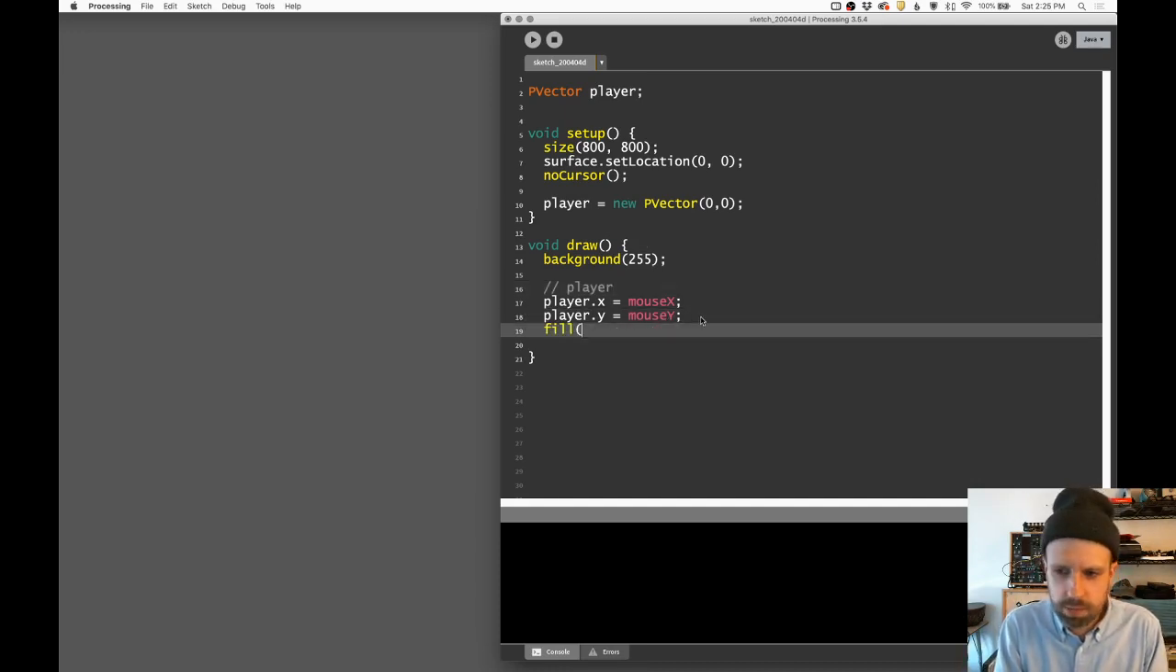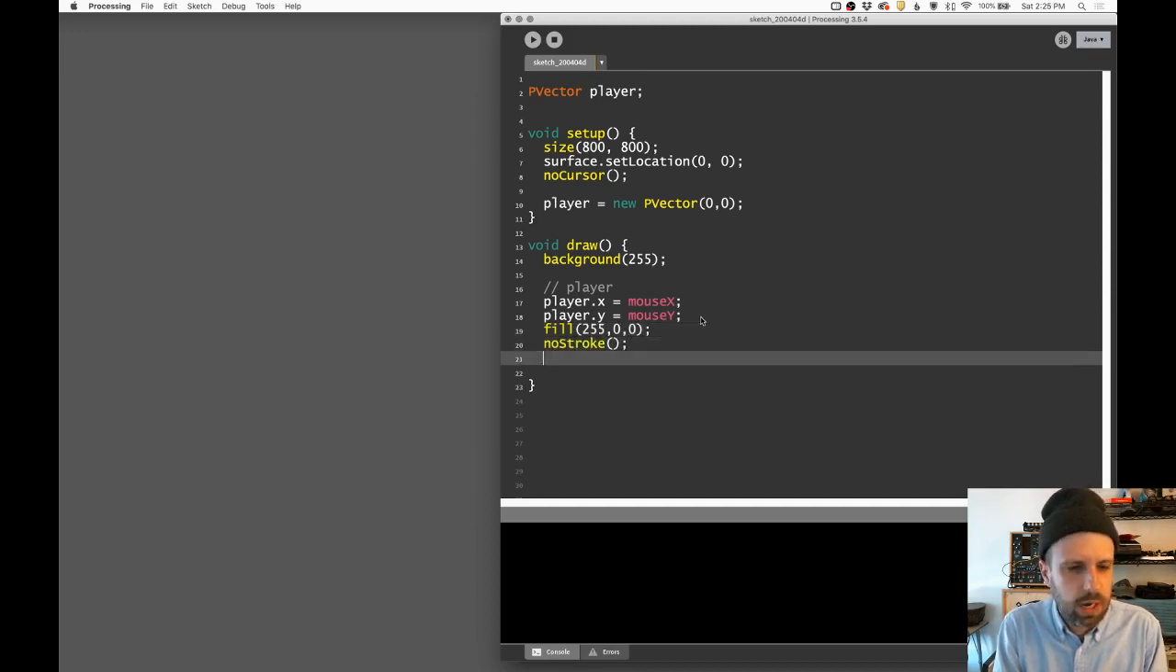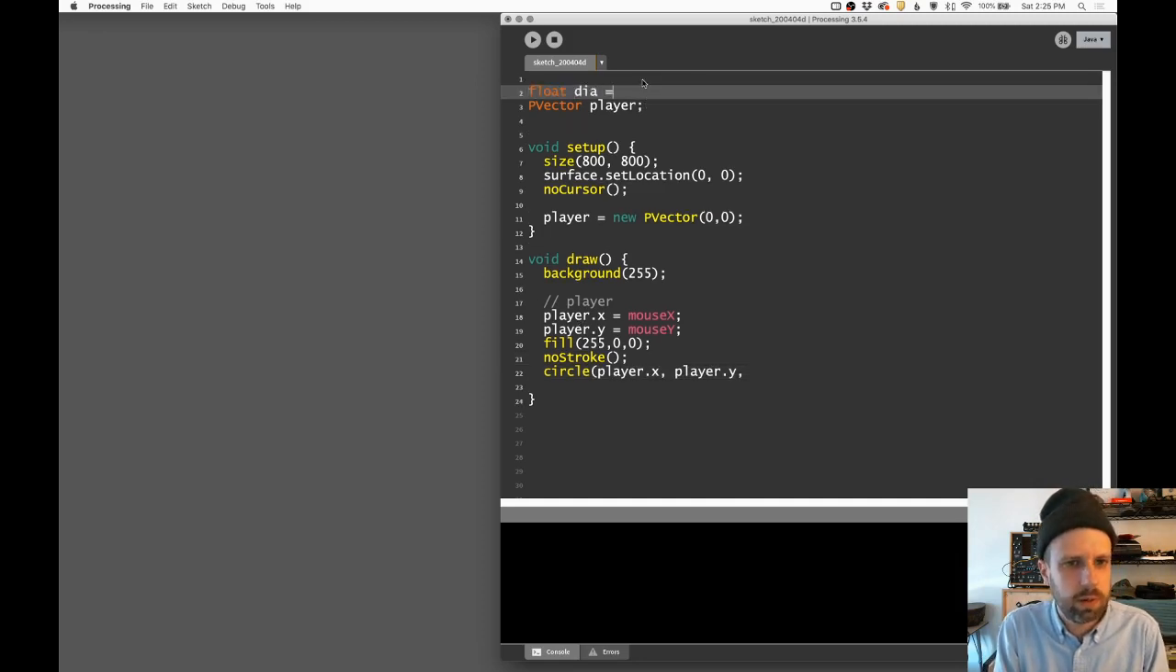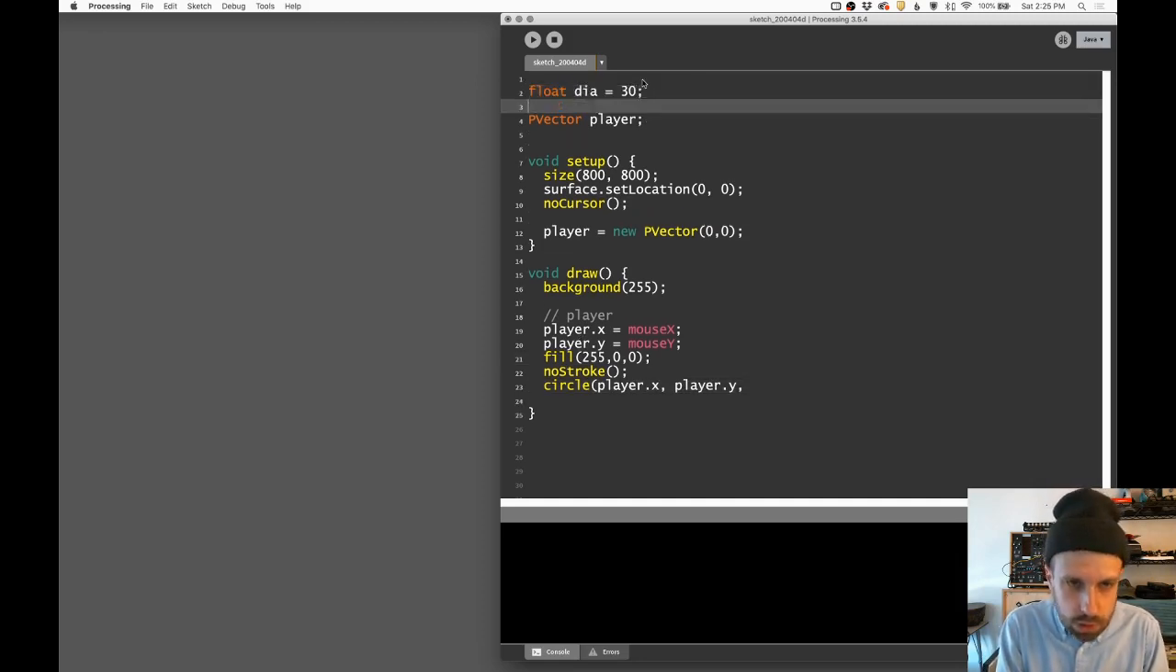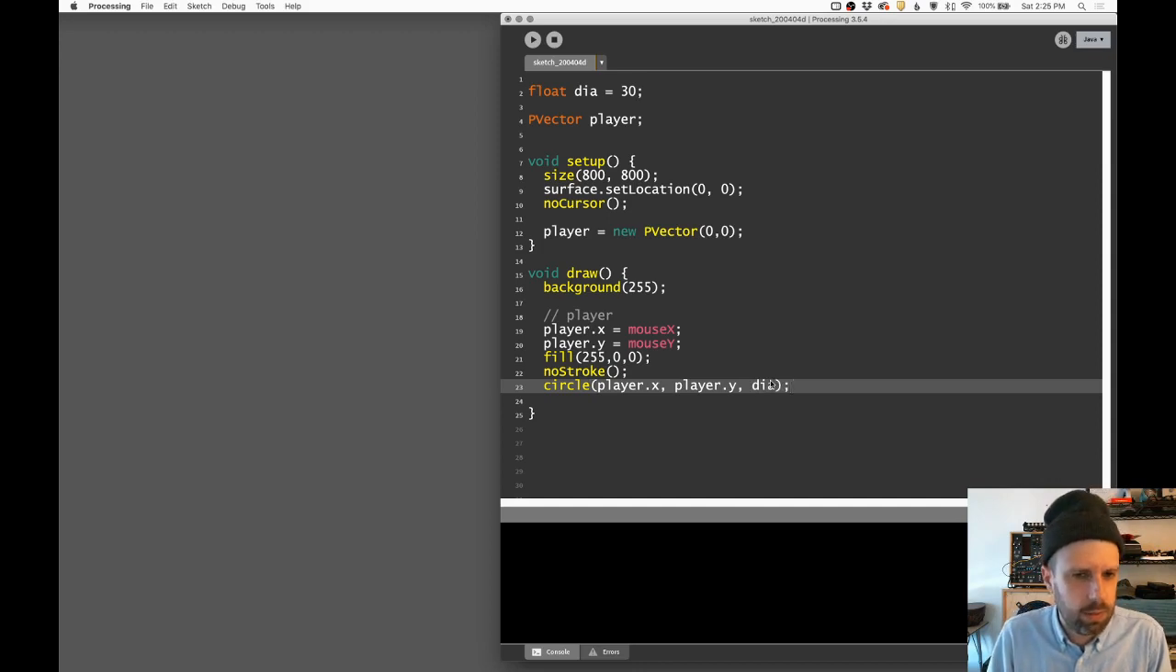And then let's make our player red with no stroke. Since it's a circle, not an ellipse, we can actually use the circle command. Circle is relatively new, so my habit is to go with ellipse, but we can actually say player.x, player.y. And then let's make a value up here called diameter, because we're going to want to know how big each of these is to apply those forces. So then I'm just going to say diameter.